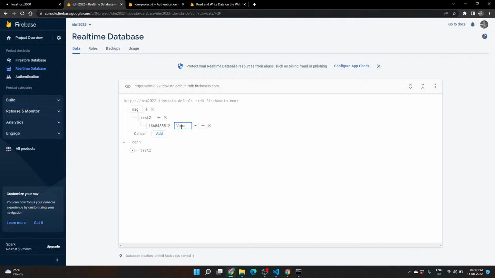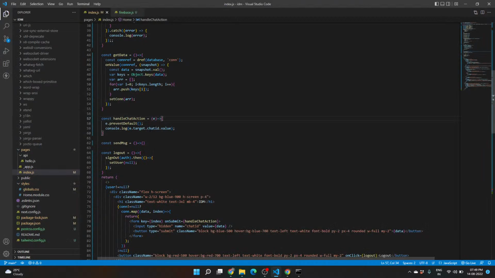Or we could do one thing, MSG test message. That's it. The MSG test2. This will be the timestamp at what time the particular user has sent the message. This is the MSG message, and from here the particular user can read his message. Now we have this data. We can console log this data, setting it up.